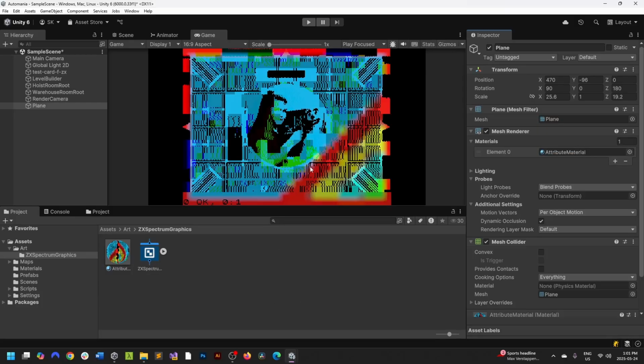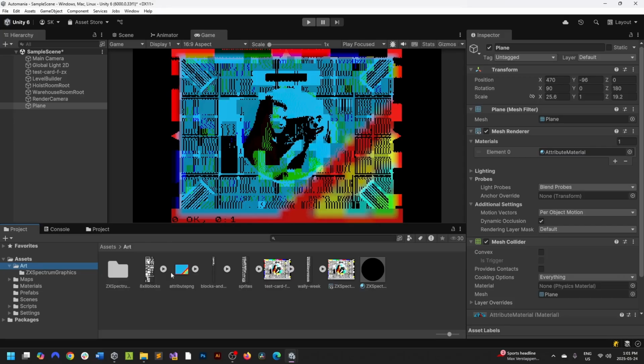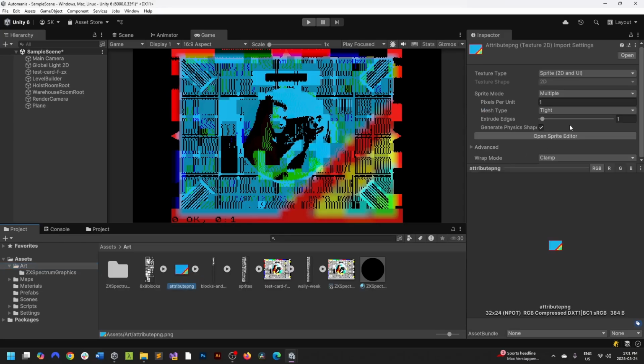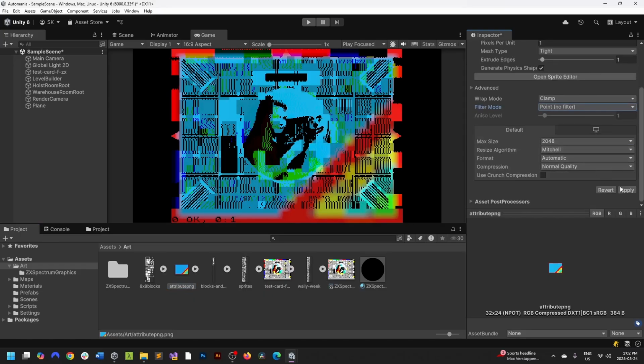Now, why is this all blurred? This should not be blurred. This is a bit of a problem, and we're going to sort that in just a sec. So if we go to our art and then go to attribute PNG, you'll see that it's set to clamp, bilinear, but we want this to be point. And I think everything's okay, and then we click on apply. There we go. That's our attributes, and it looks pretty good to me.